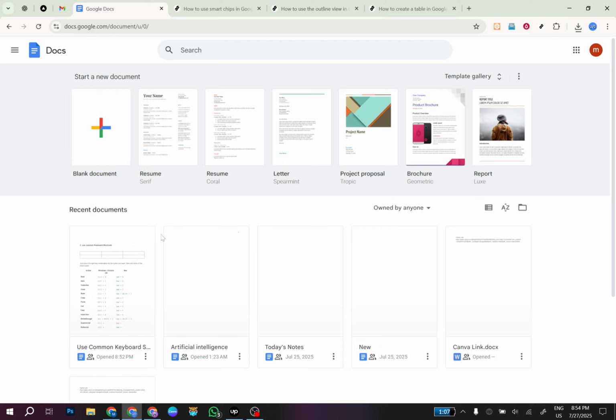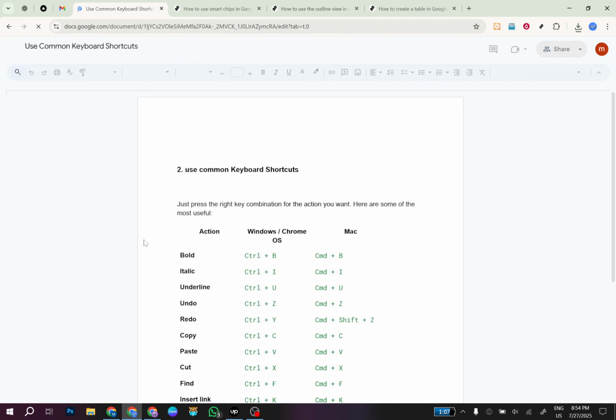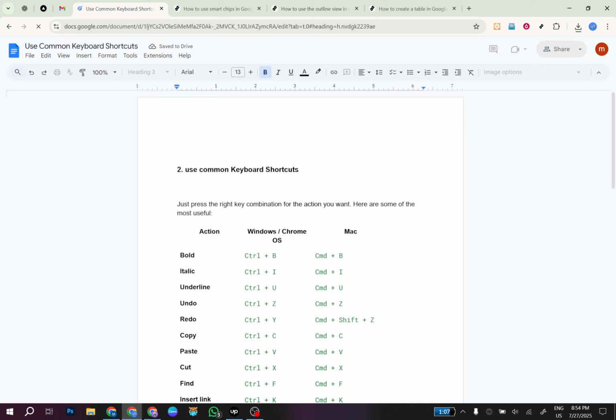Once you're on the Google Docs homepage, you'll either see a list of your previous documents or some template options if you're starting fresh. Click on the document where you want to insert a table. If you don't have an existing document, you might want to create a new one by clicking on the plus icon to get started with a blank page.